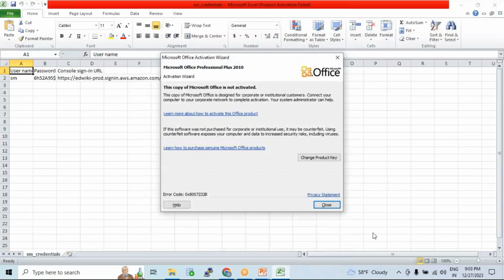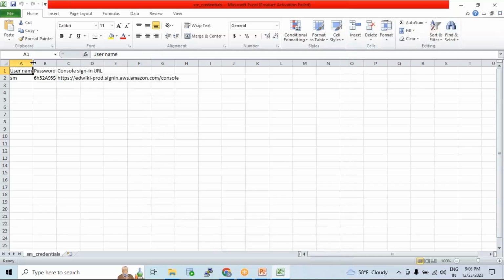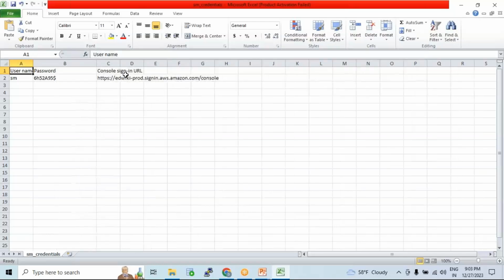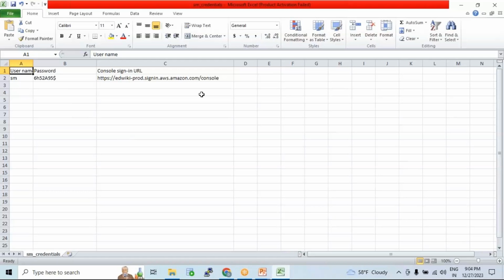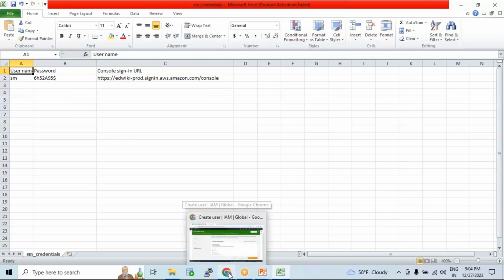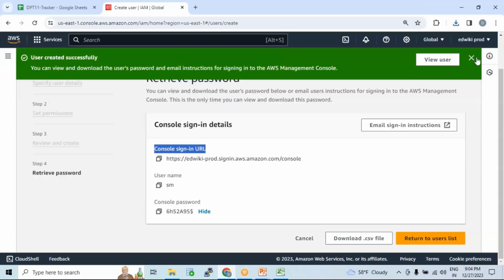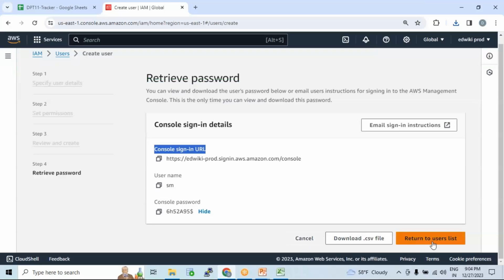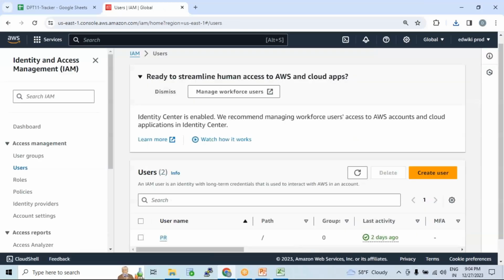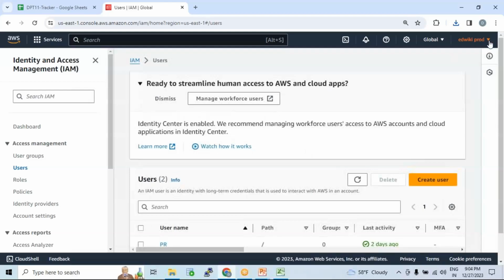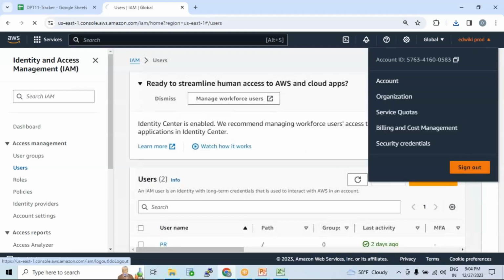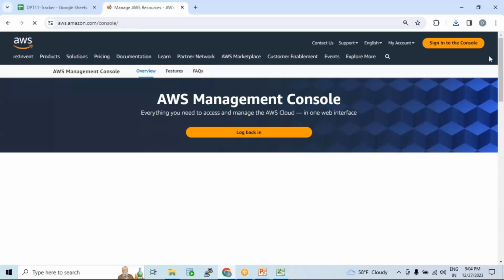So if I open this sheet, the one which is downloaded, I can see a username, I can see a password, and I can see a console sign-in URL as well. Okay, so now just click on return to user list. I'm done. So now there is one more user got created, right? So I will log out here. I will click on login one more time.